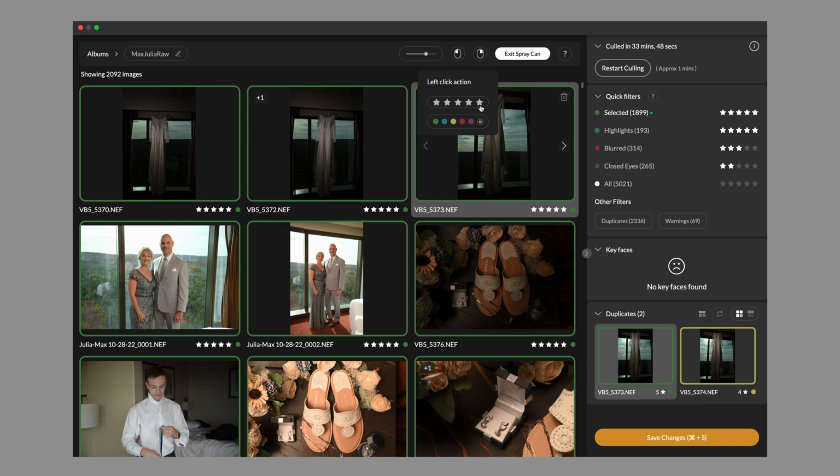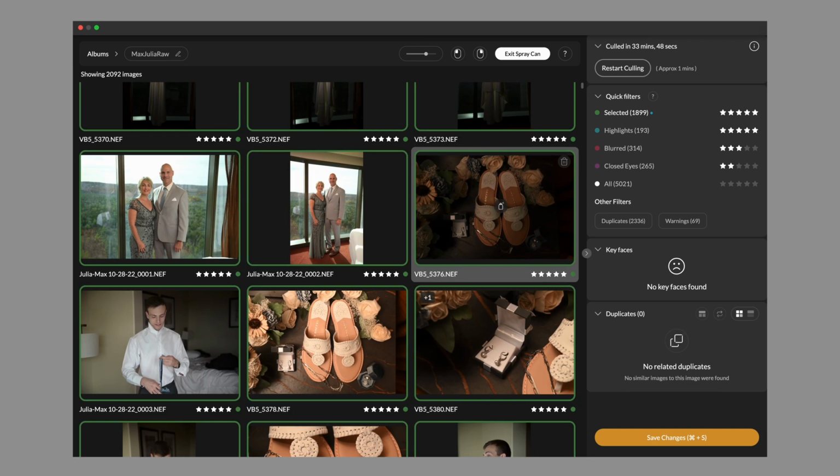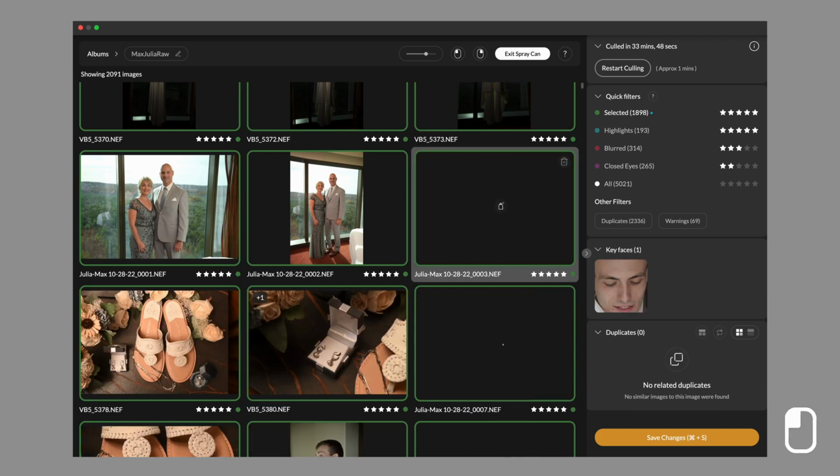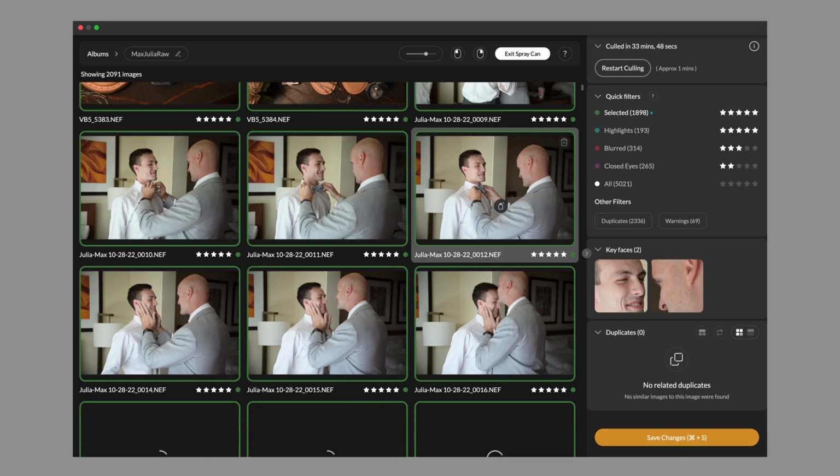So in this case, we can go ahead and set it to whatever we'd like. For right now, we're going to leave it as no colors and no stars. We're going to go ahead and look at our right click, and our right click is actually matching my selected images, so it's 5 stars and green. And now by simply clicking on any image, I can left click to reject it, and I can right click to add it to my selections.